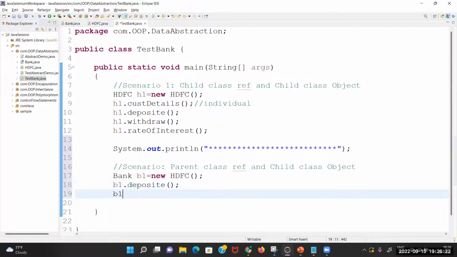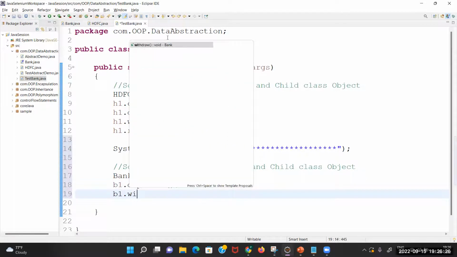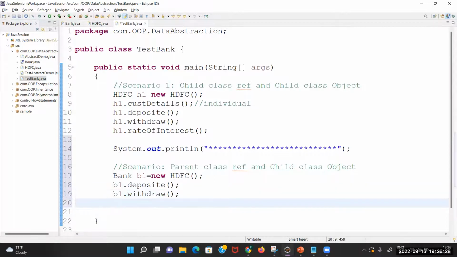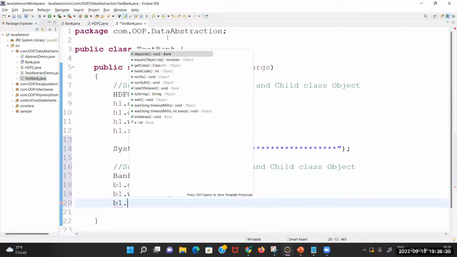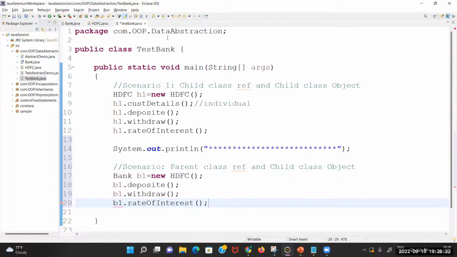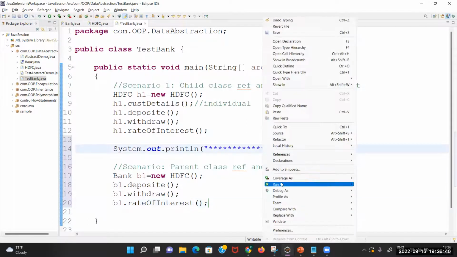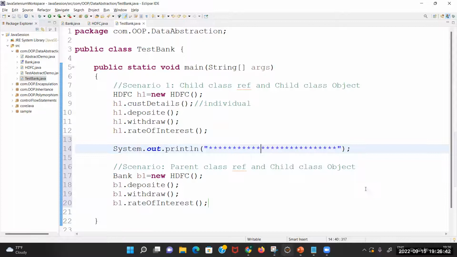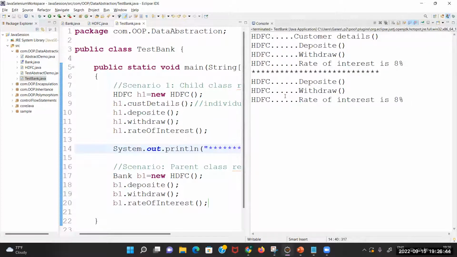Correct? So let's see. B1 dot, I can call withdraw. Let me call one more time. See, I can call withdraw. B1 dot, I can call one more method, that is rate of interest. Done. So all these are what? Inherited, I will say abstract methods. This time, if you run the code, you are getting the messages again: HDFC deposit, withdraw and rate of interest. So the point is clear, everybody.